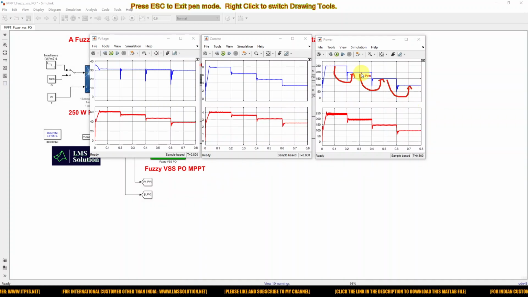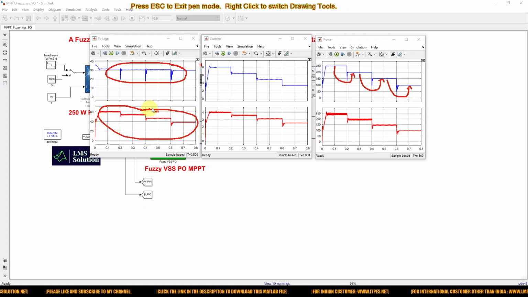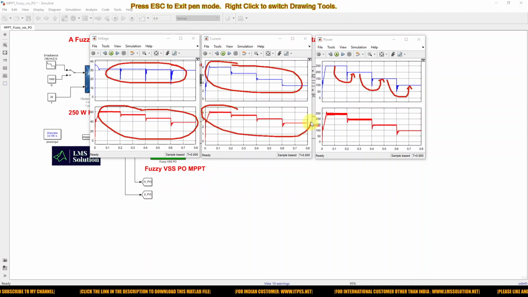So this is for 1000, this is 800, this is 600, and this is for 400 watts per meter square, right? So this is the change in PV voltage, and this is the change in boost converter output voltage. This is the change in PV current, this is the change in boost converter current, and this is the change in boost converter power.